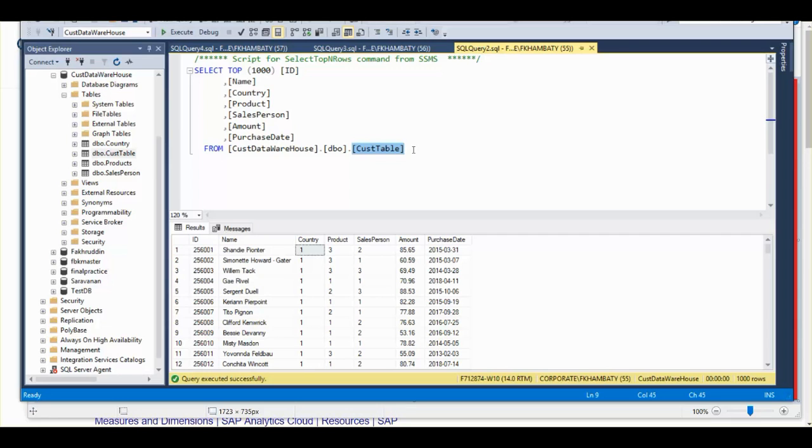Now look at our table, customer data warehouse table. Look at our database, customer data warehouse database. It has four different tables over here: cust table, products, salesperson, country. Cust table is right in front of you. And over here we have 7 columns.